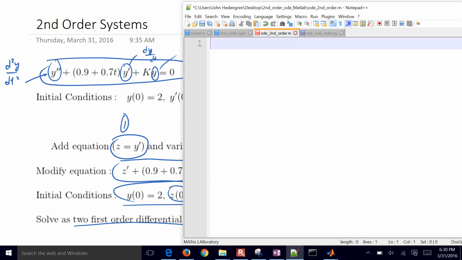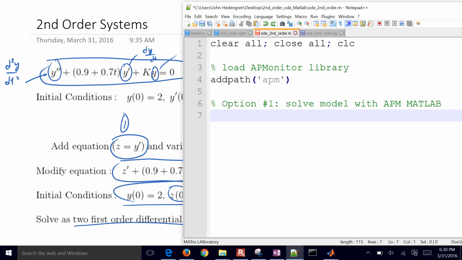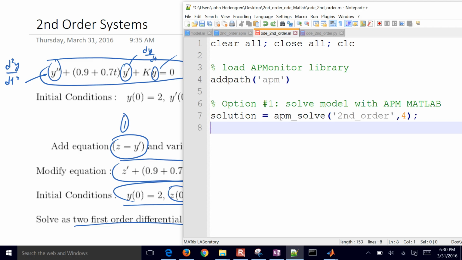Now you need a script that's going to run both of these models. We're just going to clear all, close all, clear the screen, and then load the APMonitor modeling language library. That's a free download from APMonitor.com. So here's how you solve it with the APM function. We name this secondorder.APM, and we're just going to solve that second order, and then the mode is 4, which is dynamic simulation.